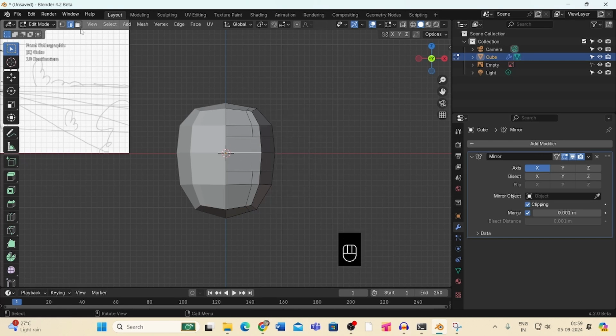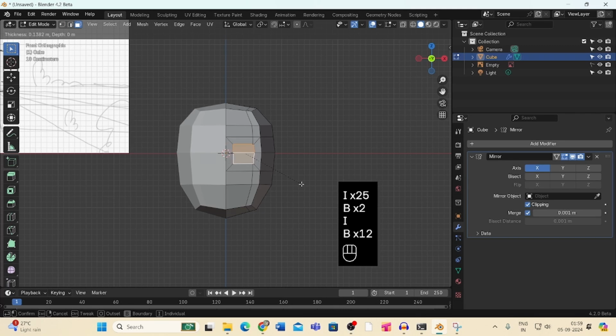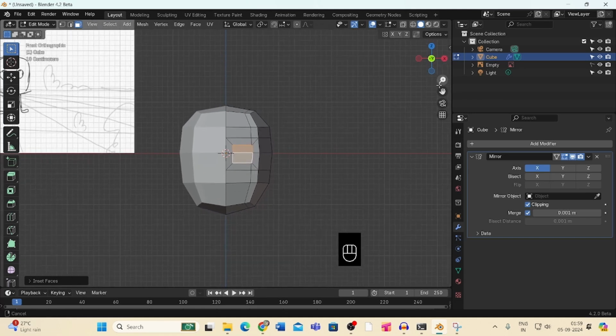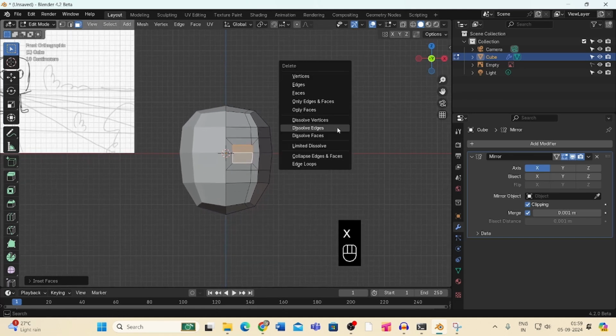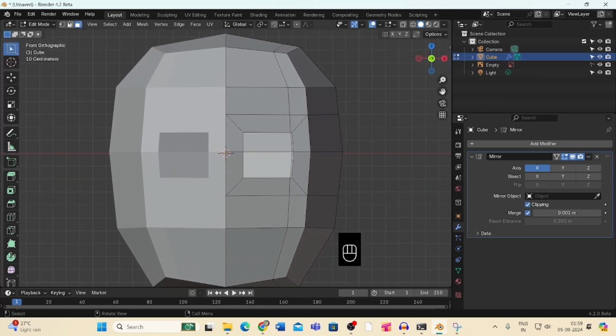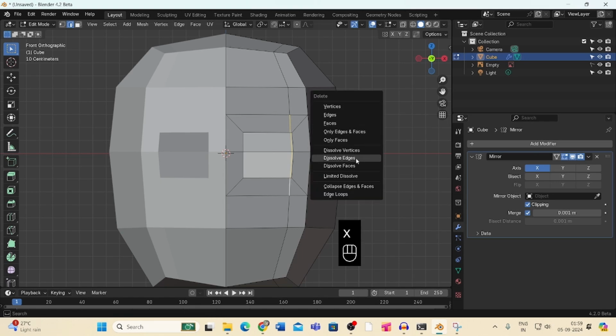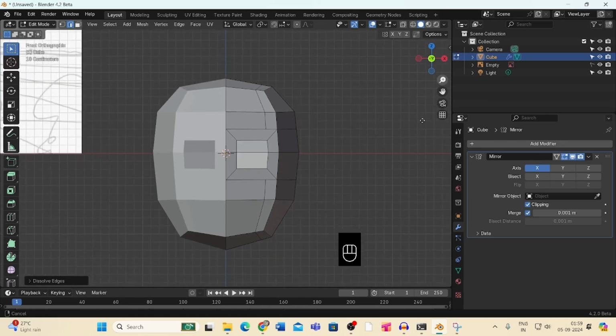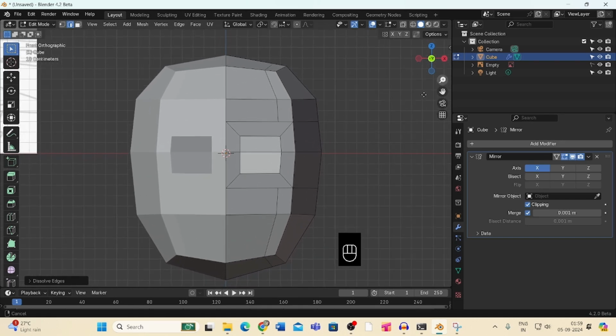Alright, now select this. Now go to the face selection mode, select this face, hit I, press B. Alright, just like this, and now press X and choose faces. Alright, now go to the edge selection mode and we are going to dissolve the unnecessary edges. Alright, now we are ready.